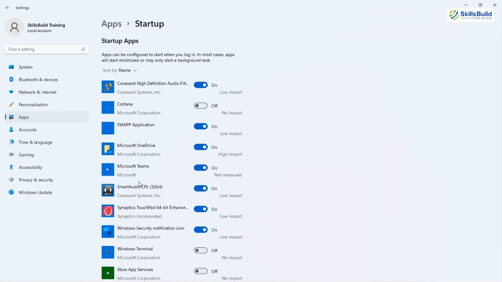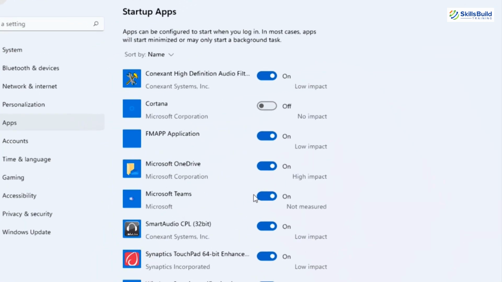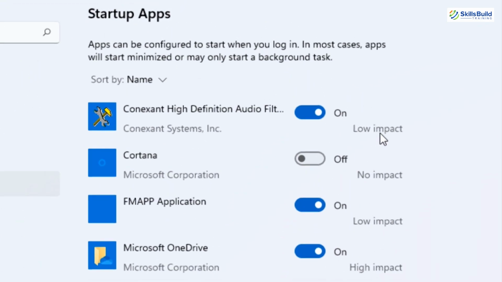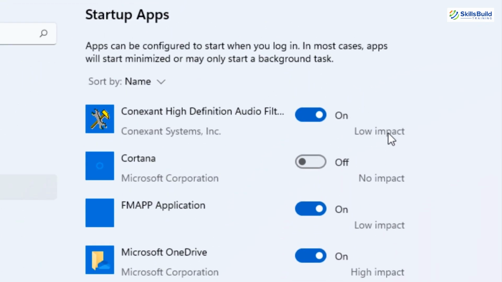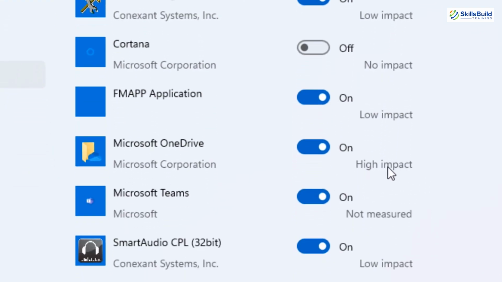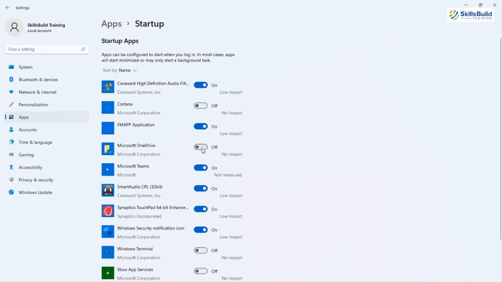You will see a list of startup apps, and you can manually disable them or enable them by clicking on the toggle button right next to each application. Now here, along with the toggle button, you can also see that Windows is showing the impact on startup. Some apps have low impact on startup, while some have high impact. So if you turn off the high impact applications, then it would be really helpful.